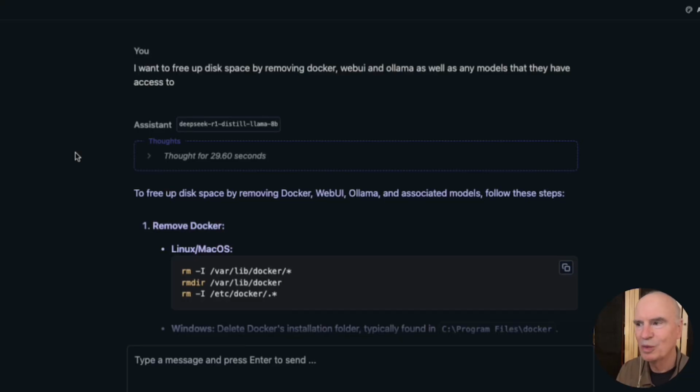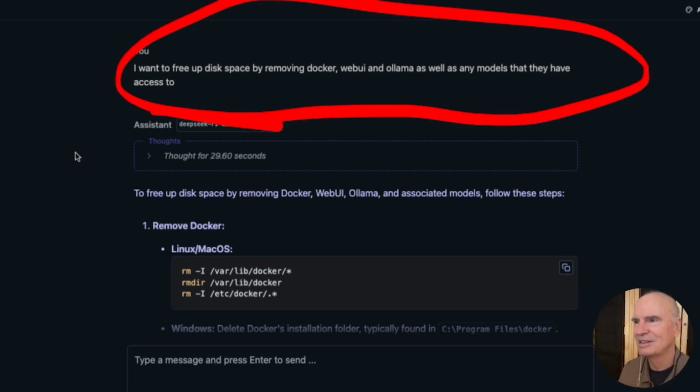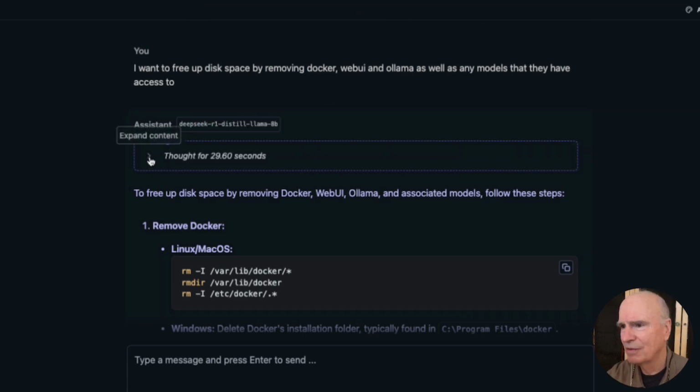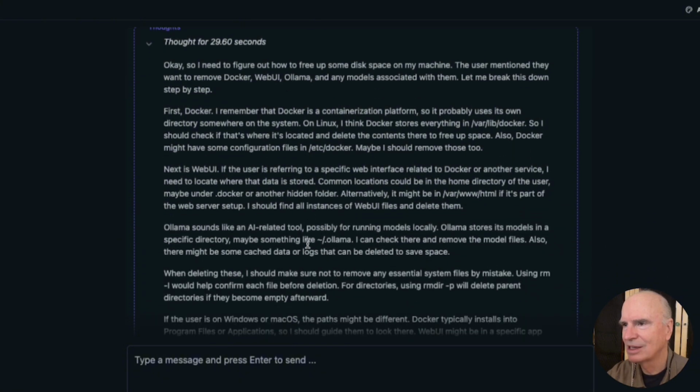So this is what I asked. I want to clean up my disk space by removing Docker, Web UI, and Ollama, as well as any models they have access to. Really simple English question. It thought for a while. And the thinking I find to be fascinating. I want to figure out these things.